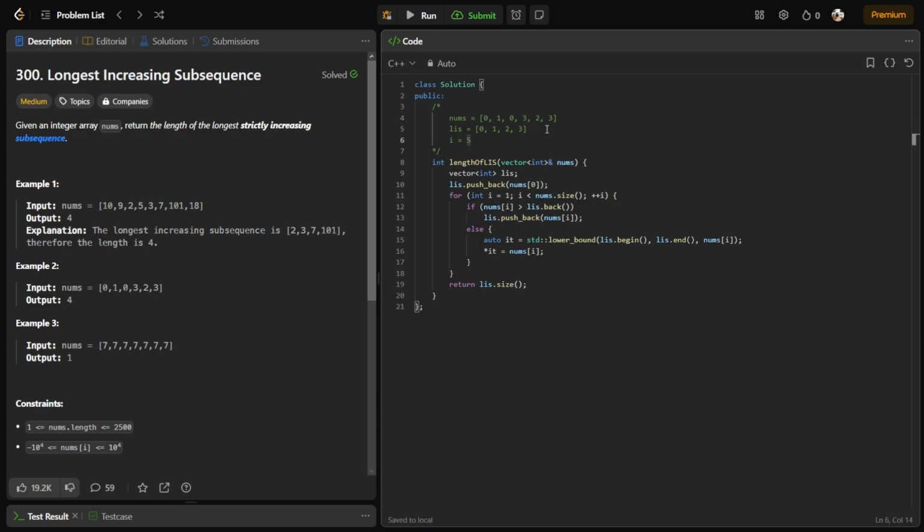So you can see here, the longest increasing subsequence is actually starting from 0, 1. We ignore 0, ignore 3, and then 2, 3. Right, so this is the longest subsequence, ignoring these two numbers over here, which will give us 0, 1, 2, 3, and the size of it, which is 4. This will give us the answer similar to the example given.